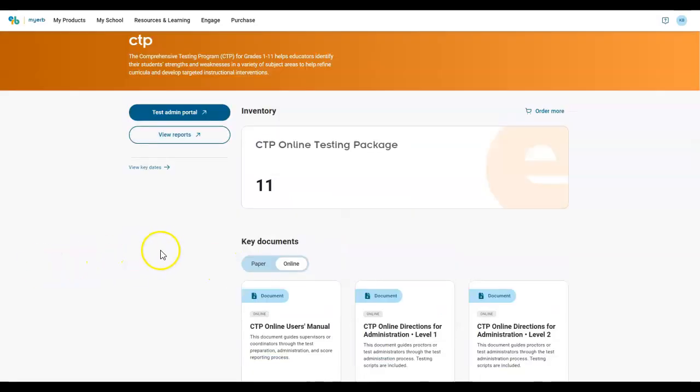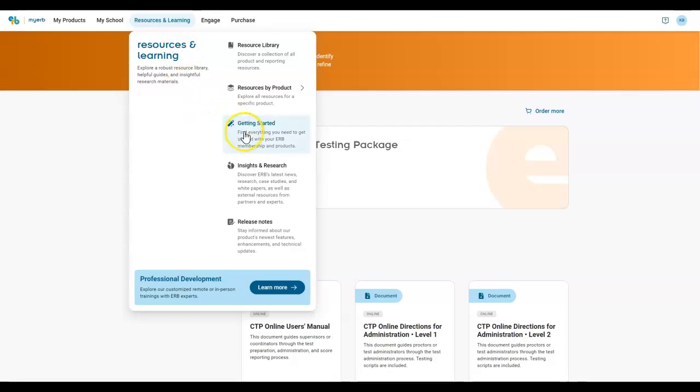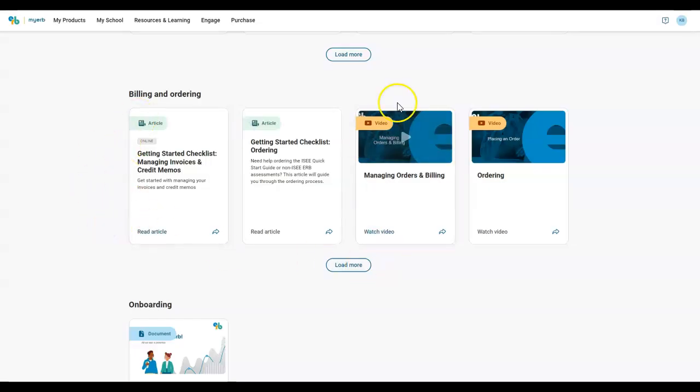At the top of each product dashboard, you will also notice a product inventory section, which can help you with your ordering plan. If you don't have enough testing packages or paper reporting packages for your upcoming assessments, please select the Purchase tab in the top navigation to navigate to our shop. You can view a separate help video under Resources and Learning, Getting Started, Billing and Ordering to help you work through the ordering process.